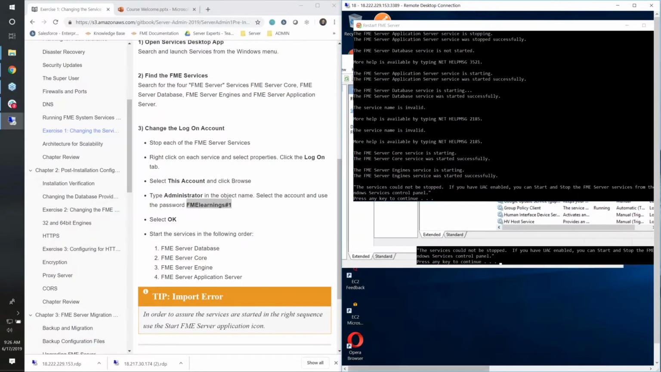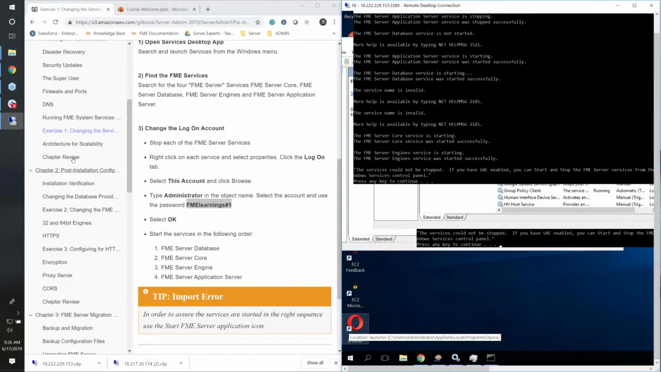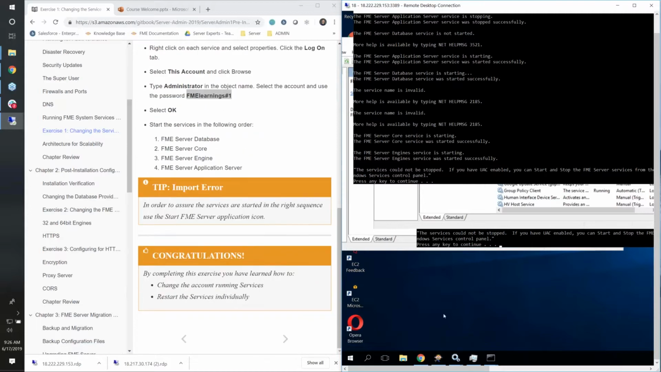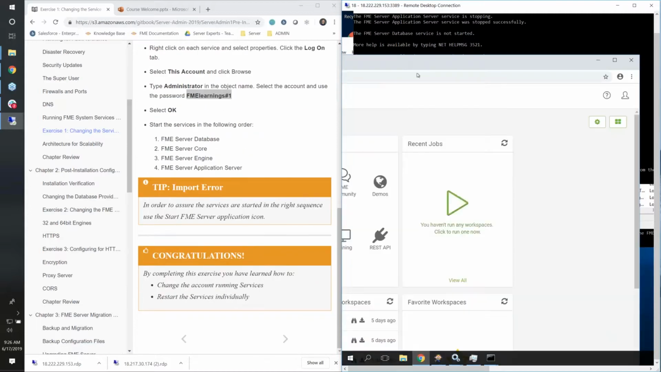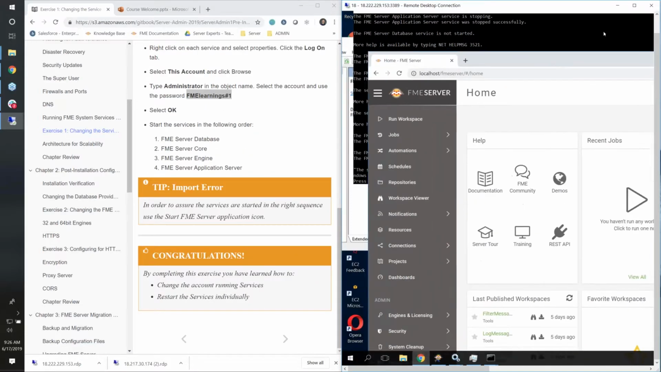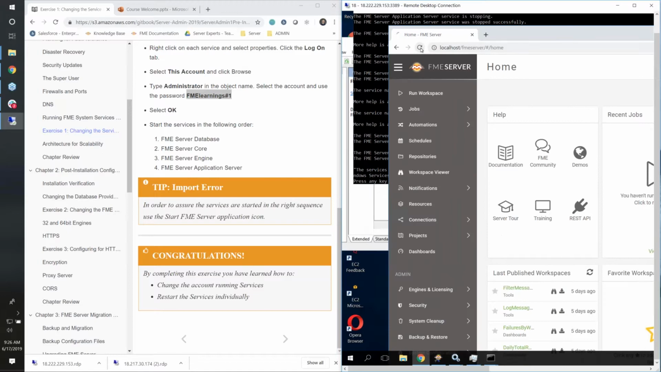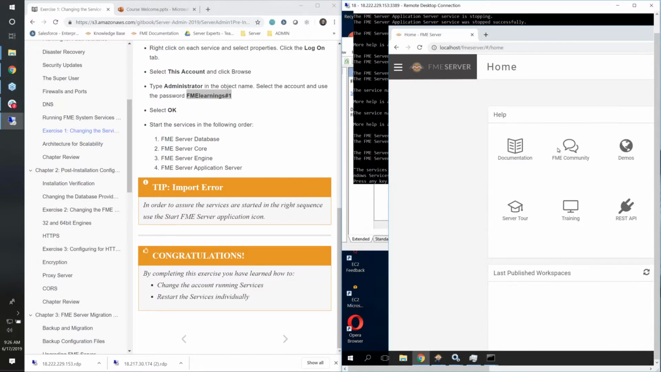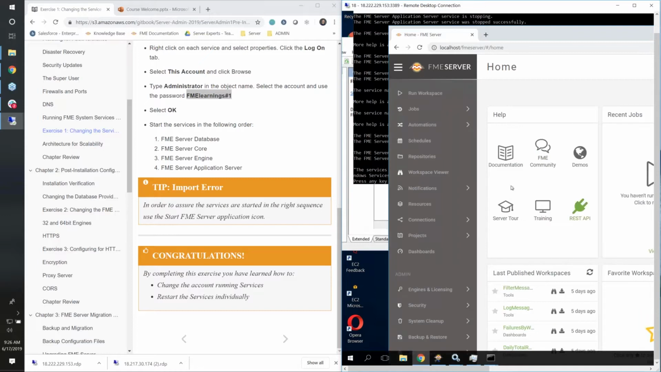All right, so we should be up, and then we can move on to testing out to see if it's working. We can go through the first step here and then we'll continue on later. But if you just refresh your browser, it's logged us on automatically. It looks like it's all up and running.